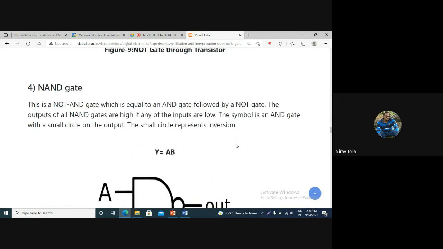Now, next one is the NAND gate. The NAND gate is nothing but an AND gate followed by the NOT gate. So you have the AND gate and you are connecting the output of the AND gate to the NOT gate. Finally, the output of the NOT gate which you are getting is known as the NAND gate. It is also known as the NOT AND gate.